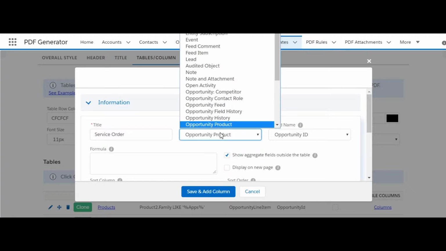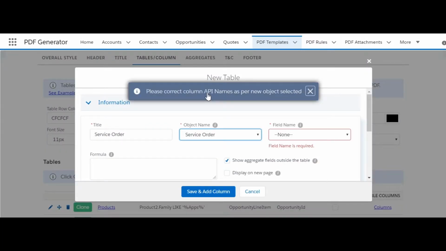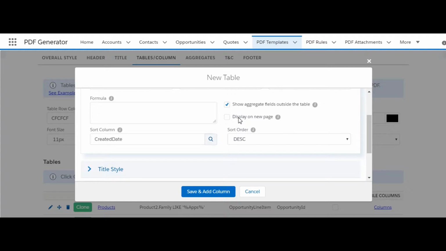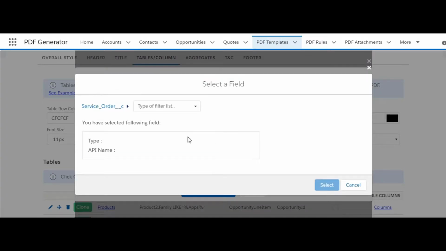We need to select service order as the object, which shows a message to select the correct API name in the next field, because we changed the default selection. Select the lookup relationship field. We will keep the formula field blank for this table, because we want to show all line items. This checkbox will not have any impact, as we are not going to aggregate any columns in this table. We will not select this checkbox, because we want to show this table below the second table in continuation, and not from the next page. We would like this table to be sorted by the renewal date field, so let's choose that field.